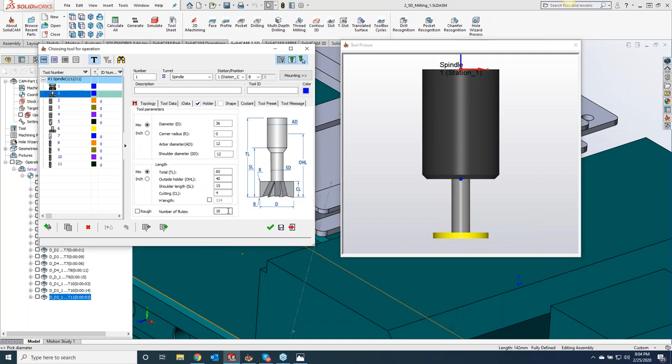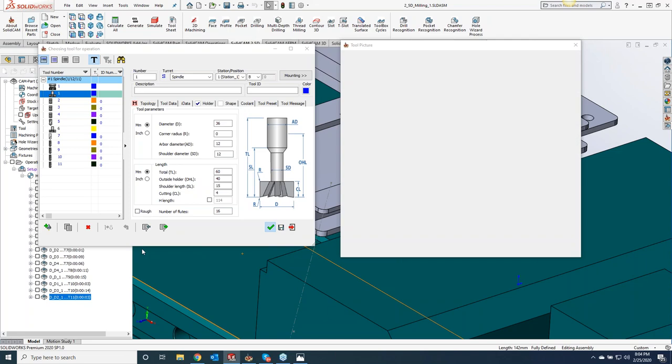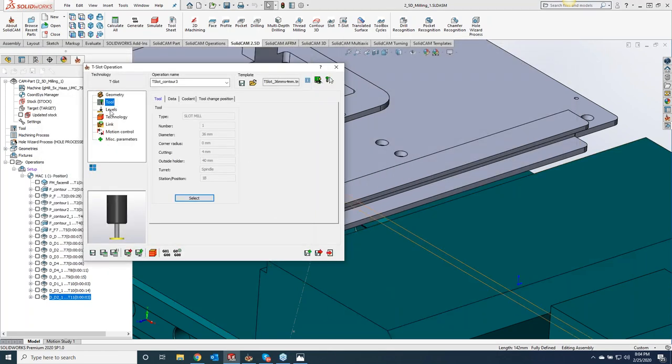Now the flutes are all based off of, think of the flutes as being the number of teeth. So how many teeth are on that T-slot cutter? Now this is not any reference question. This is more reference for when you're setting up the tool more than anything. So we can go ahead and accept that.